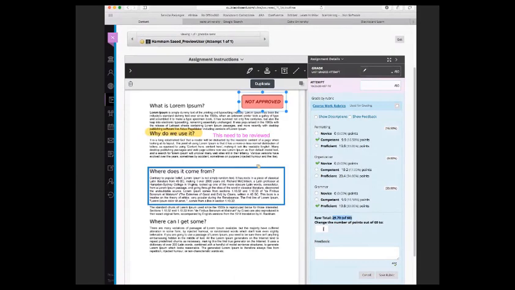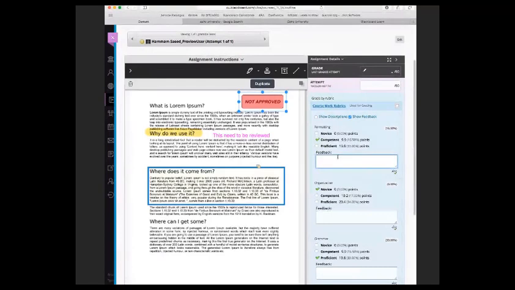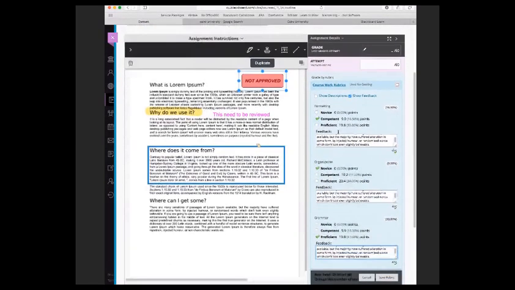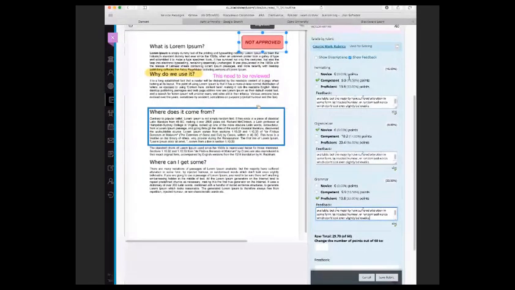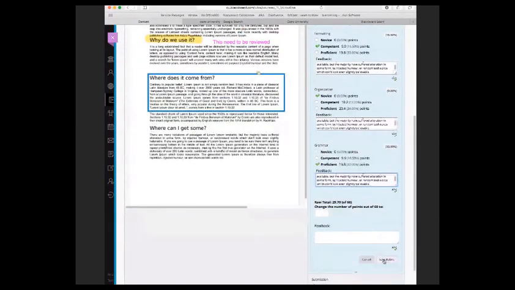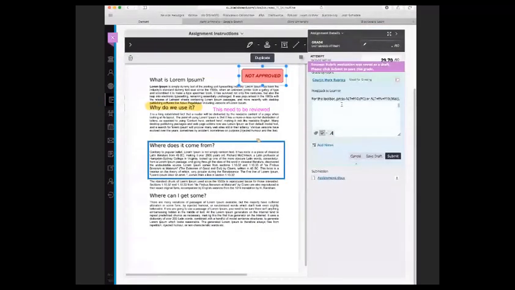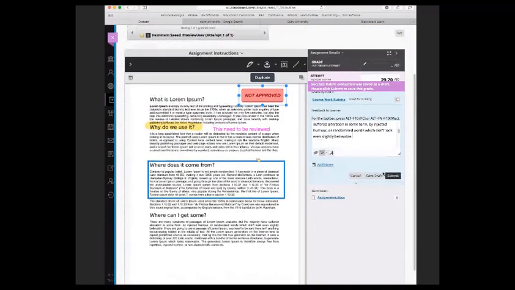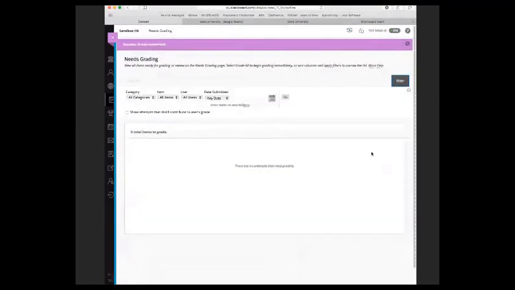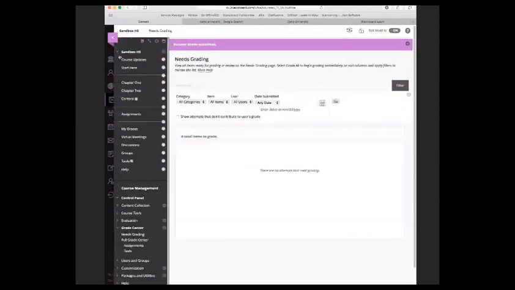I can change it, and I can provide feedback. Also, I can provide feedback for each criteria for my students. So let me give some comments I'd like to share with my students. In each criteria, I will tell my student where he did not do well. Now the student will have feedback on each criteria, so he knows where he went wrong and how to fix it. Once that's completed, I can just save the rubric, give him my final feedback, and then click on submit. That's good. We have completed the student submission grading.